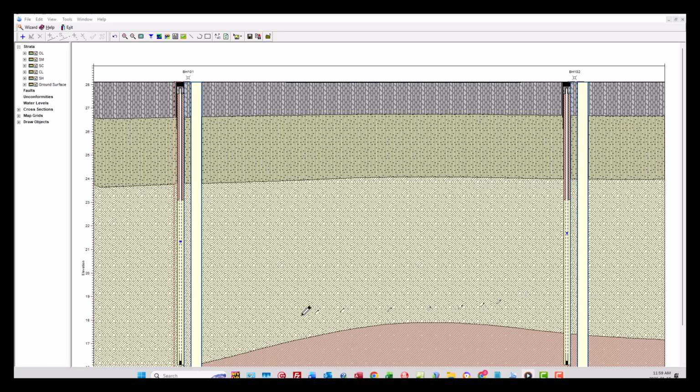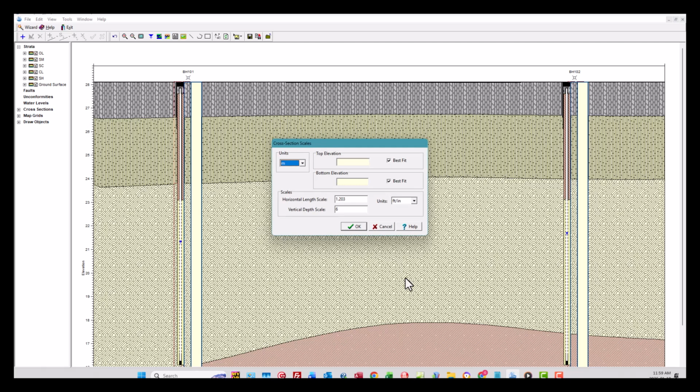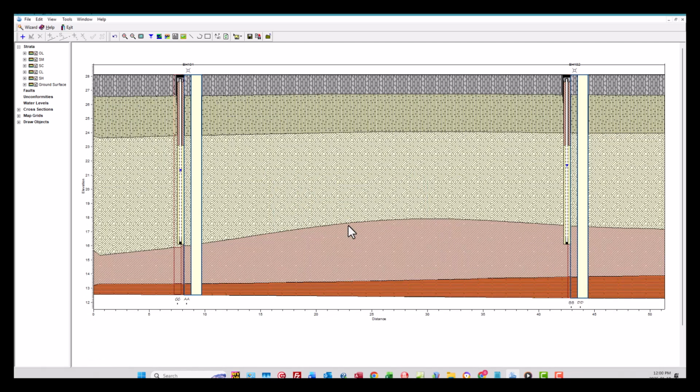If the cross-section does not fit on the screen, the vertical and horizontal scales can be adjusted by right-clicking on the cross-section and selecting Scales from the pop-up menu. After a new scale is specified, click OK to display the cross-section. There is the option to have the program automatically generate the cross-section using the data from borings and wells, other cross-sections, and contour maps. This option is selected in the program preferences.